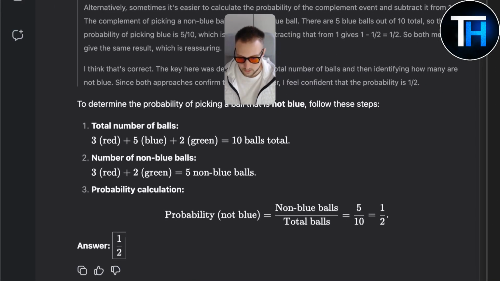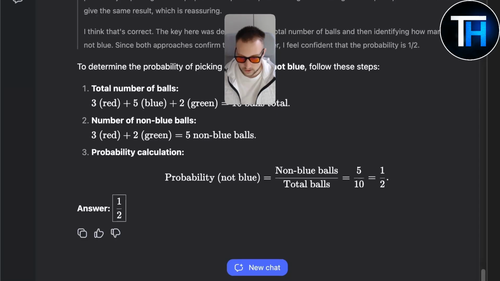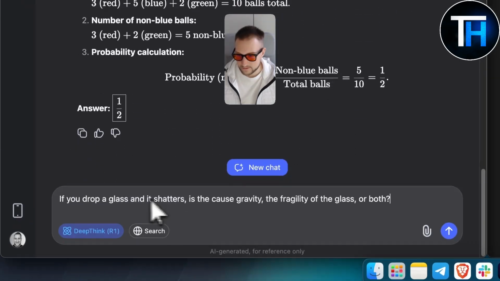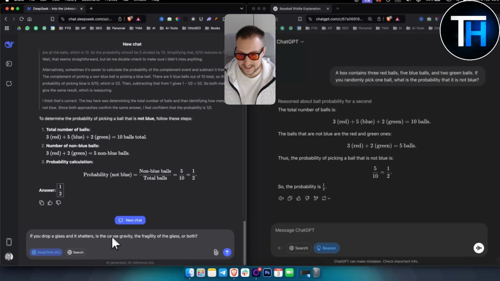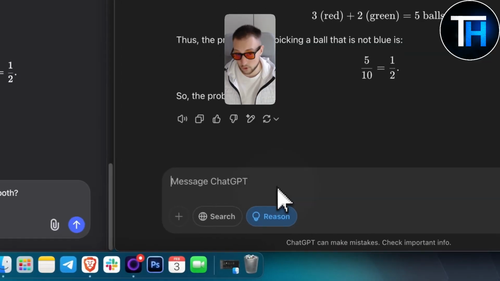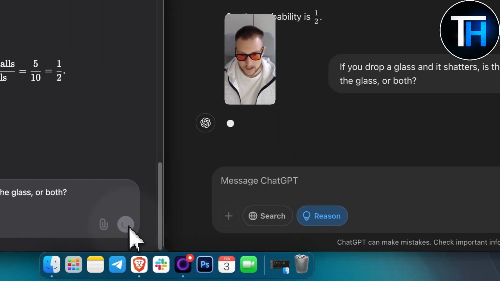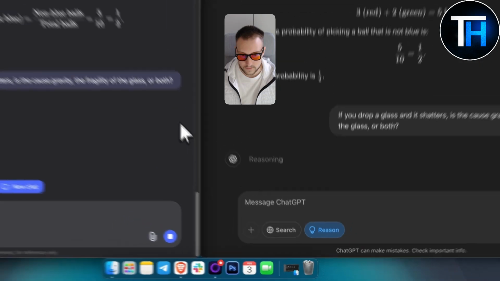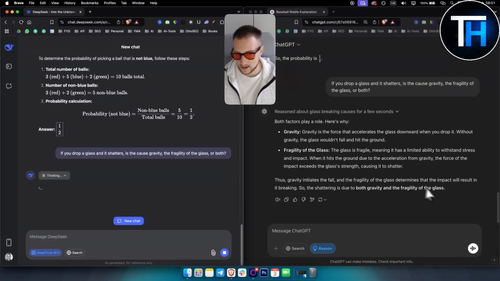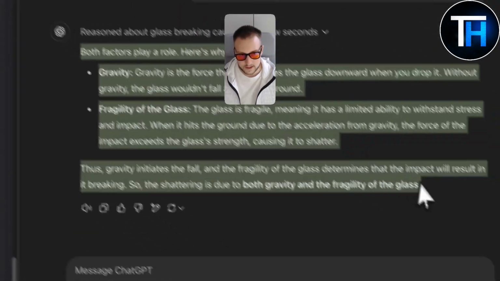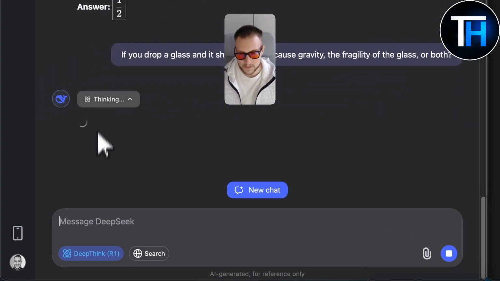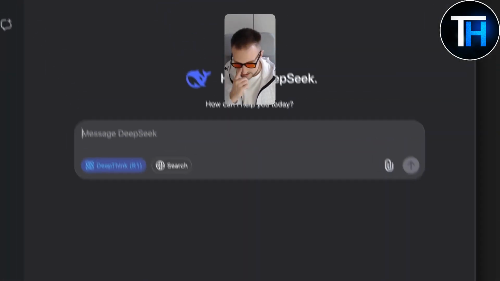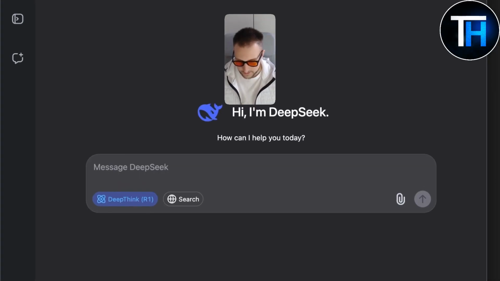So let's go with common sense and real world reasoning. As you can see, we have a classic here: if you drop a glass and it shatters, is the cause gravity, the fragility of glass, or both? Let's see about that. Again, it's reasoning. Okay. Again, much faster than DeepSeek. We clearly see here that DeepSeek has some difficulties right now. I'll go with a new chat as well, but we can see the difficulty on the DeepSeek side of things.